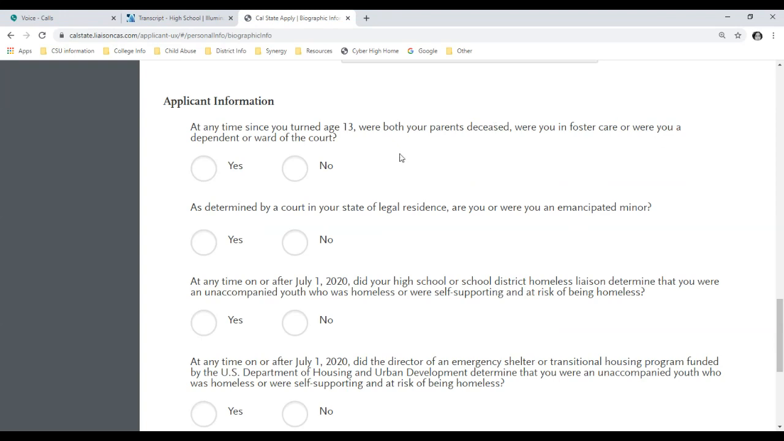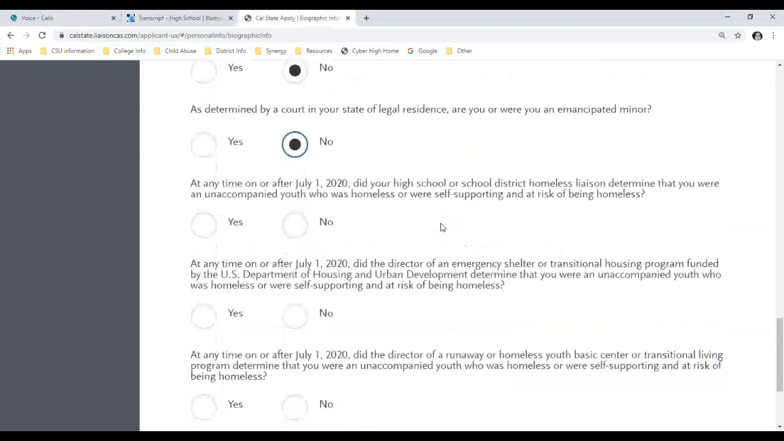So here you have to read these statements, okay? At any time since you turned the age of 13, were both of your parents deceased, or were you in foster care, or were you a dependent of the ward of the court? So these are very specific things, okay? Most of you will say no, but if you were in foster care, make sure you select yes. Or if you were a dependent of the ward, that means that both of your parents passed away. As determined by a court in your state of legal residence, are you or were you an emancipated minor? This means that legally you kind of divorced your parents. Most of you, that won't be the case. So I would say most of you will select no.